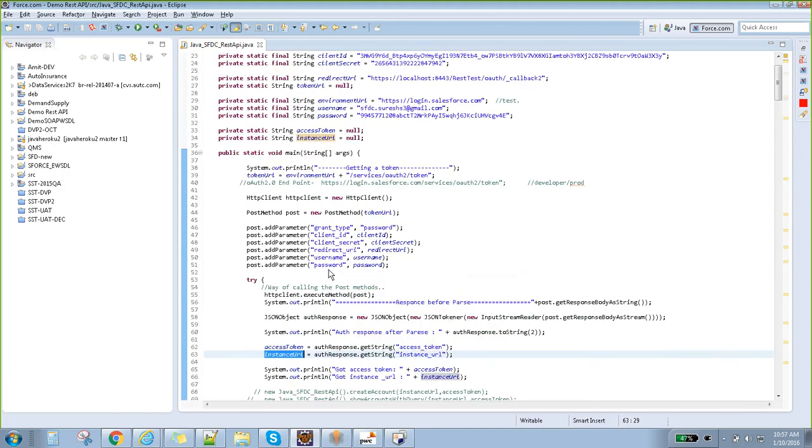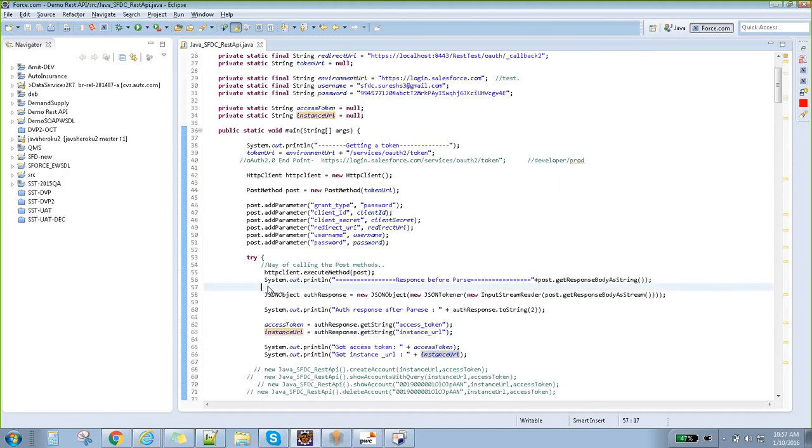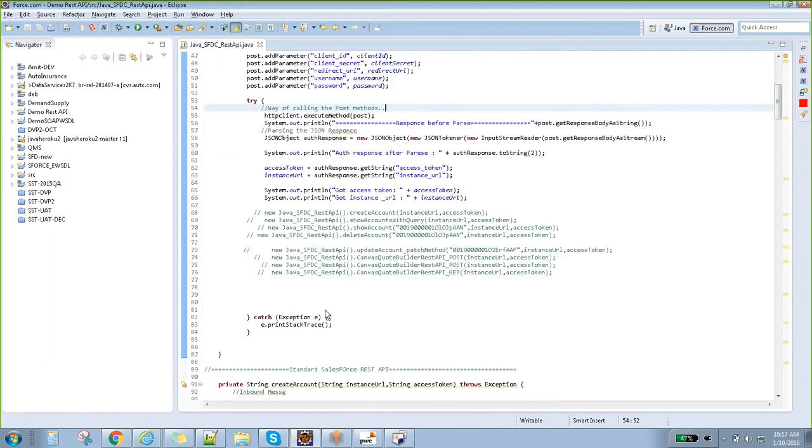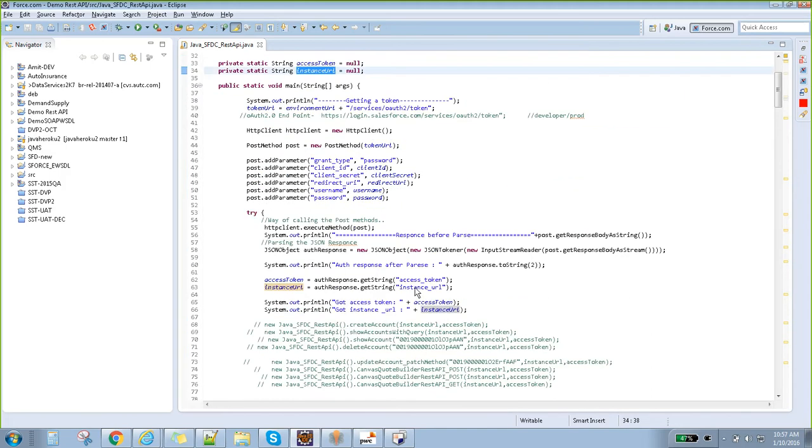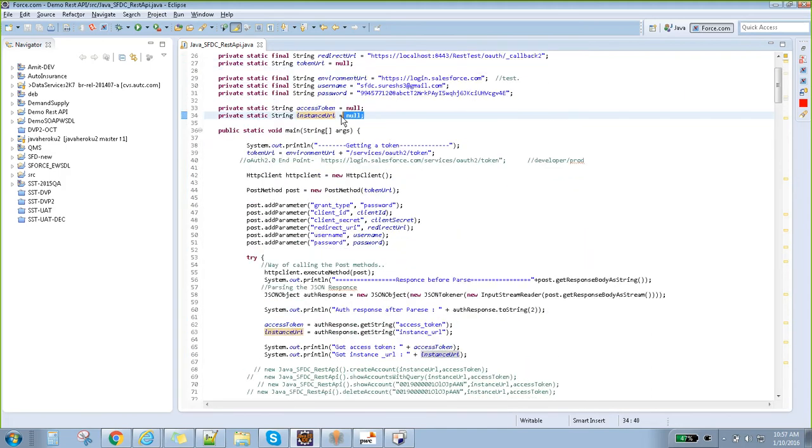Till here clear? Yes, it is fine. It is nothing but parsing the JSON response. Any question? No, sir. So in these steps we are getting the access token and instance URL. These are the two properties. See here, access token and instance URL. So we are assigning those values back to these particular variables.